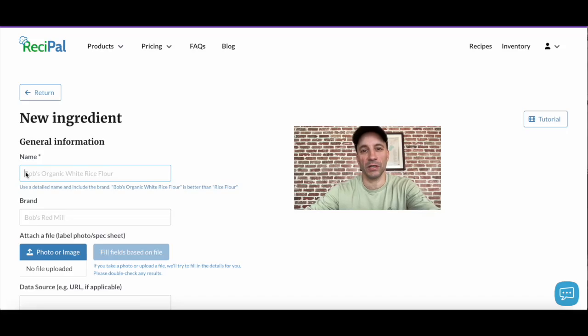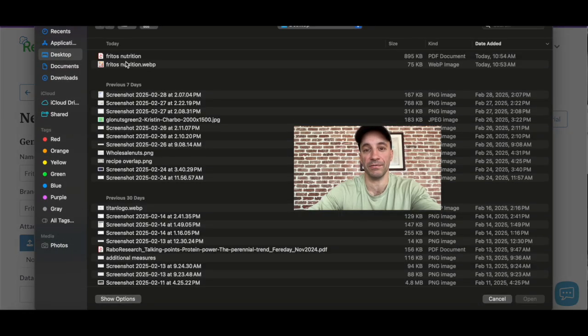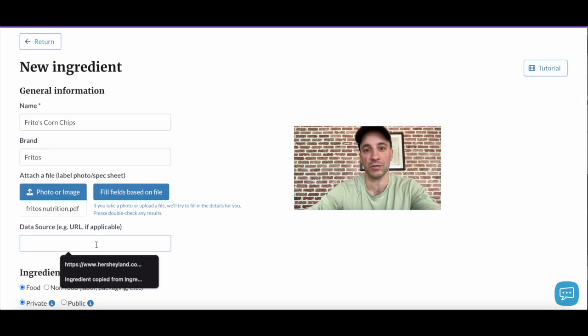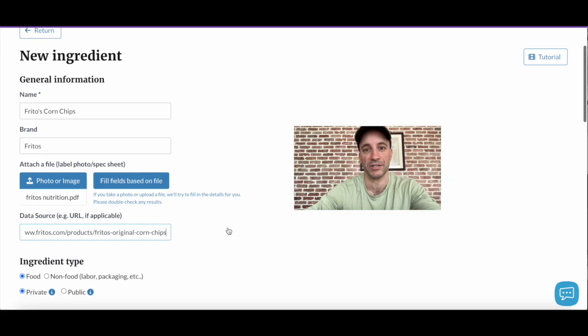On this page, you can create custom ingredients within our database. To start, you'll share some basic information about the ingredient. The only required element is its name, but the more you can provide, the better, like the brand, a photo or PDF of the spec sheet or the nutrition label itself, and a link to the data source, like a website that shows information about the product and the nutritional information.